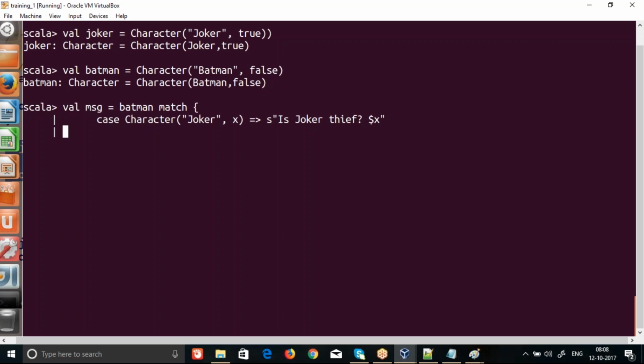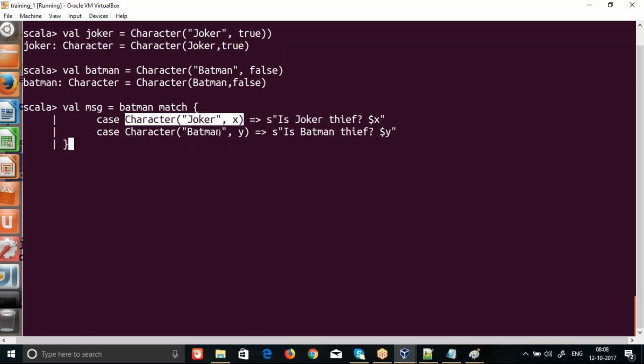Similarly, I can just say case vector. I'll return Batman is dollar. I can use the case class on complex types. Not only can we use a normal integer data type or a boolean data type, we can also use it for complex data types.